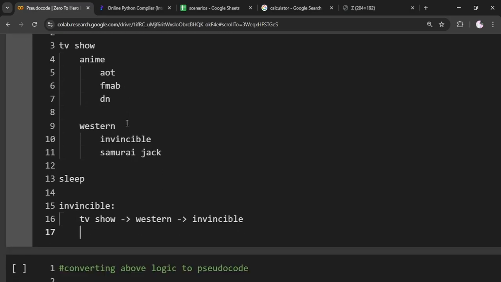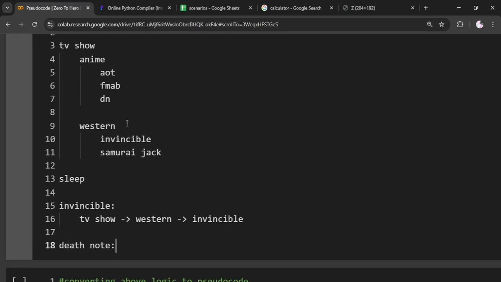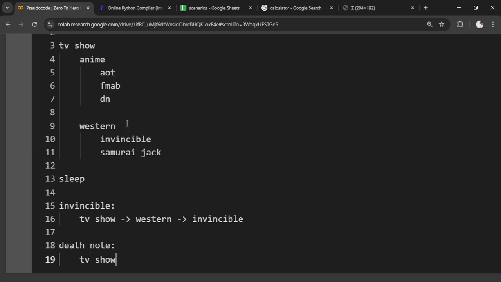Let's say next time I want to go for Death Note. So for Death Note, I'll go to TV show, then I'll go to anime, then I'll go to Death Note. So that's the idea.